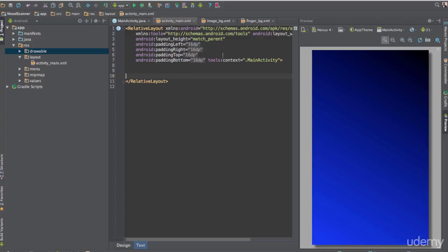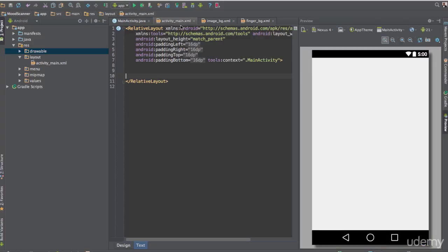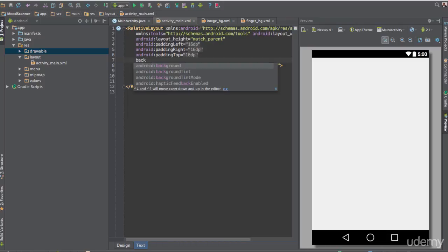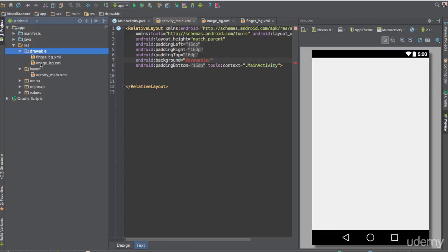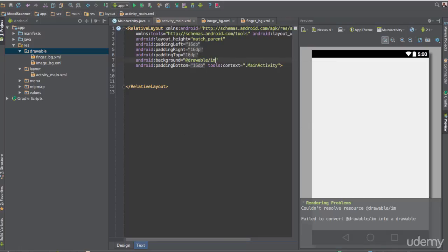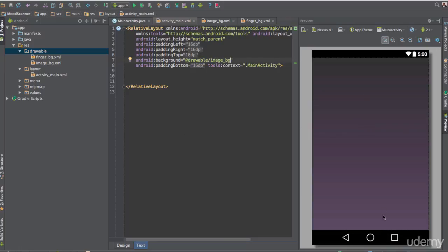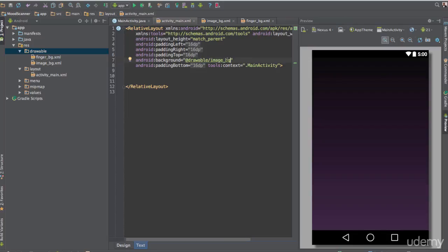Let's go to our activity main there and give it a background. So we say background, go to drawable, and go ahead and call our image background there. All right, so image, and it should populate for us. There it is, and all of a sudden it changed. Looking really good.